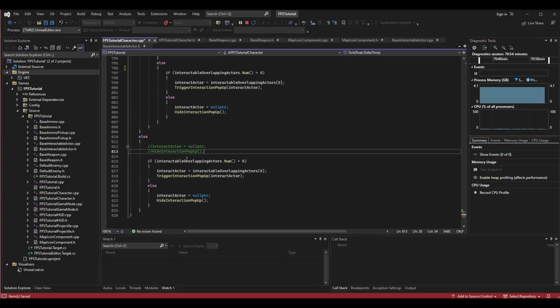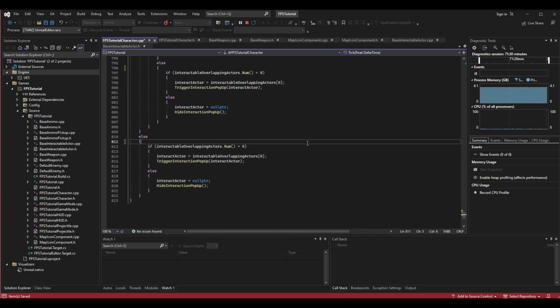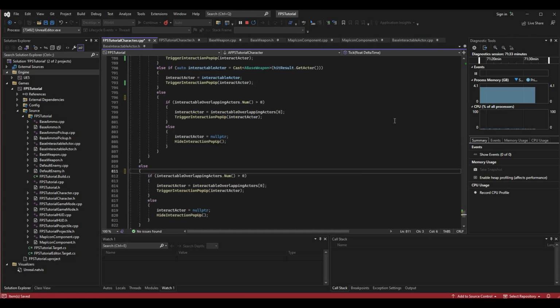So we're going to check to see if our interactable overlapping actors.num is greater than 0. If so, we're overlapping with an actor we can interact with. In which case, we need to set interact actor to the first index in that array, which is index 0. Then call trigger interaction popup, passing in interact actor. Else, if that's false, that means we also aren't overlapping with any actors we can interact with, in which case we should set the interact actor to null pointer and hide the interaction pop-up. That's what we were doing before in this function. That's why I have this commented out. But now I've just moved it into the else statement. So my function looks like that.